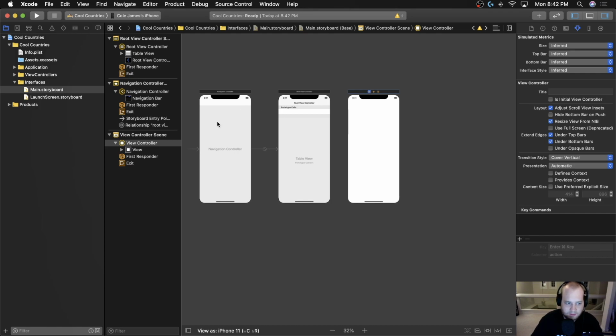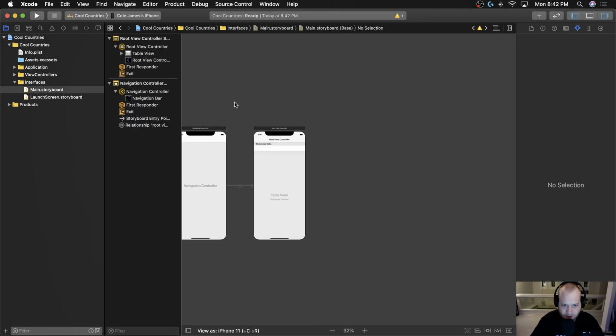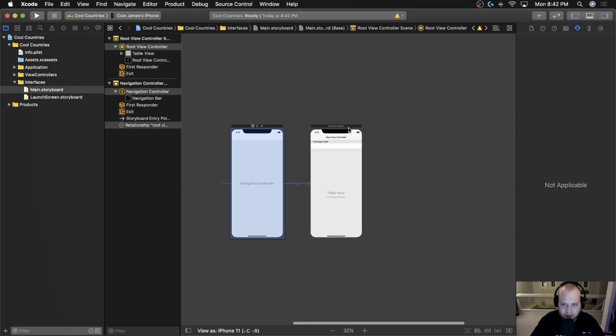If I can get it to work. There we go. Click over here, and if you can't get it to work, just click the delete key. So now this is what we're working with right here at first.